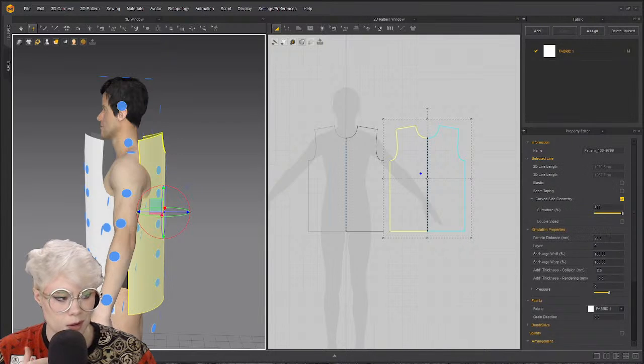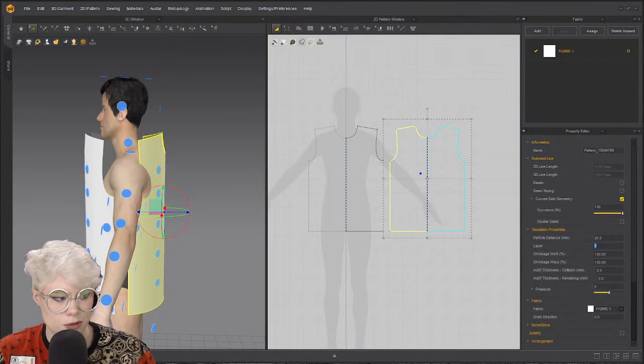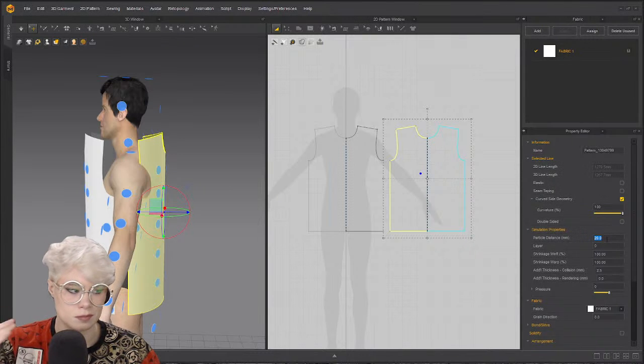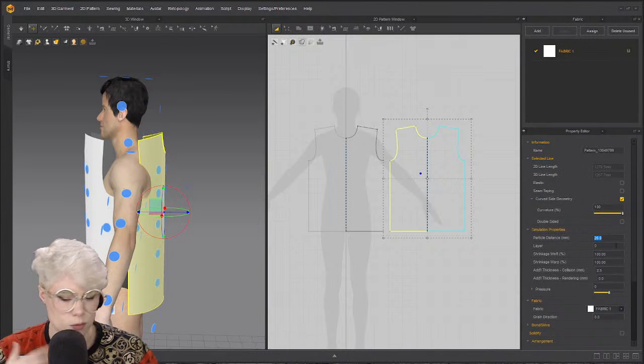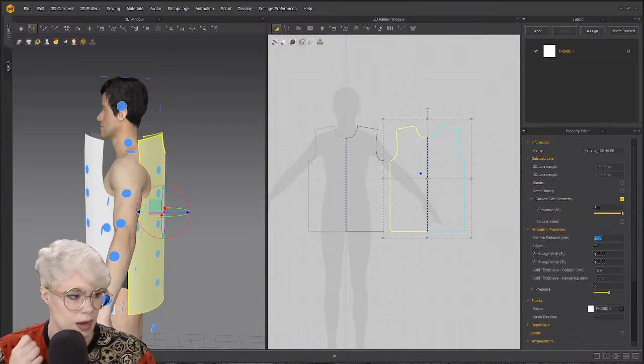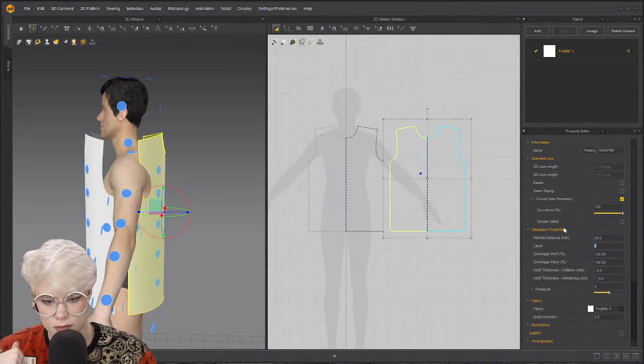except for, you know, I'm going to tell you about particle distance, layers. So I told you about particle distance for a second. That's where all of the triangles are. That's where your mesh is. The higher the particle distance, the lower the density of the mesh. And then layers, if you want something on top of something else, make it a higher layer.